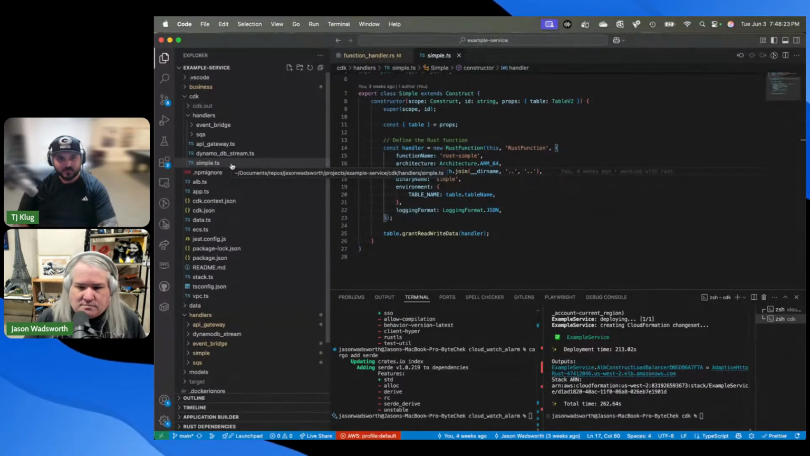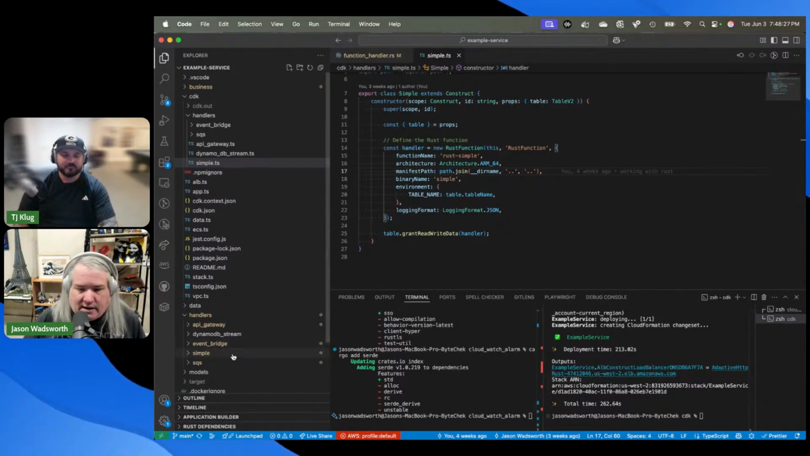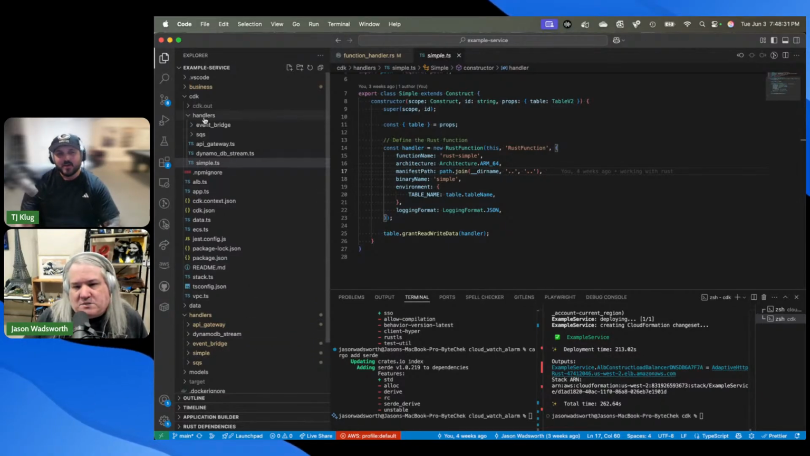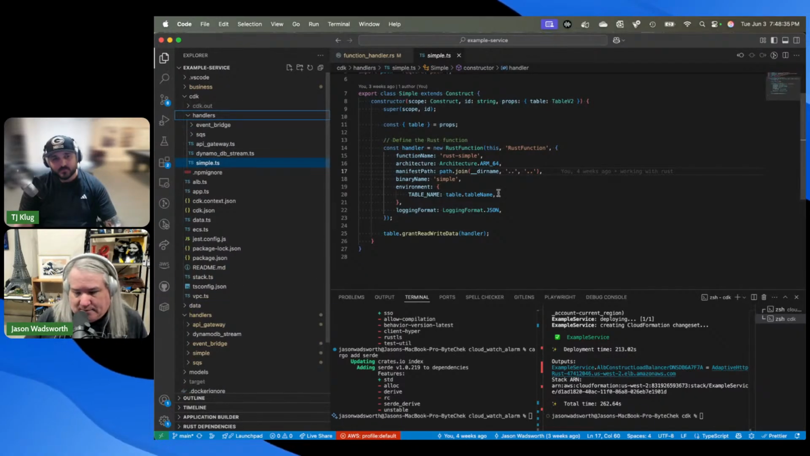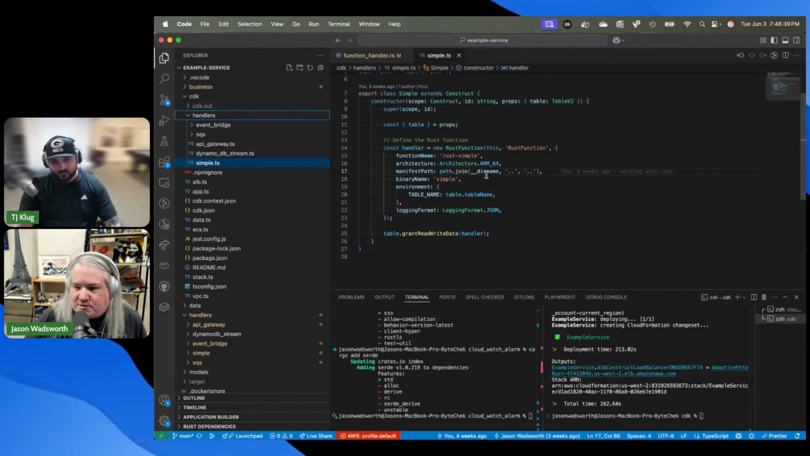I want my CDK construct to be right next to the code that it's doing it, and I can't really do that now. I tried to model it to where the folder structure was the same, but it's not the same. But anyway, it ends up not being too bad. So here's a couple things that are interesting.